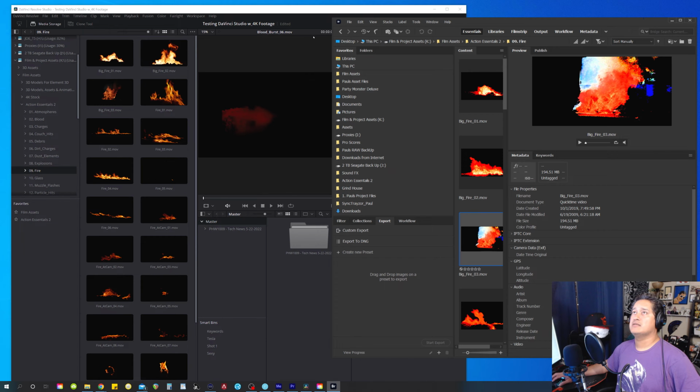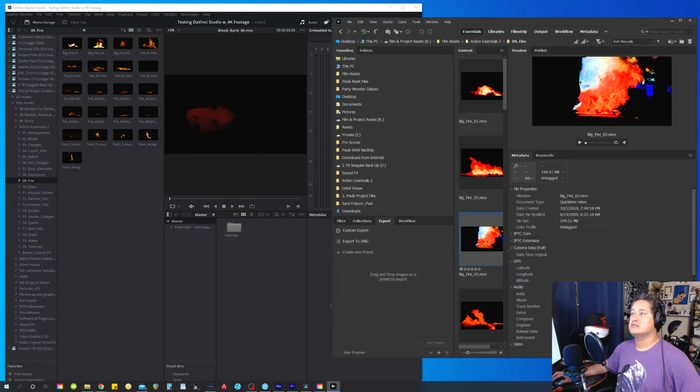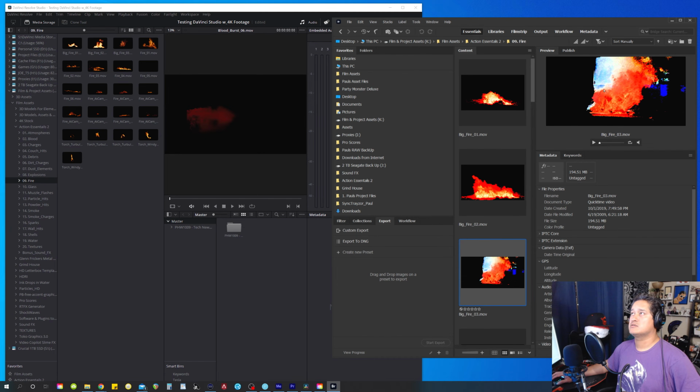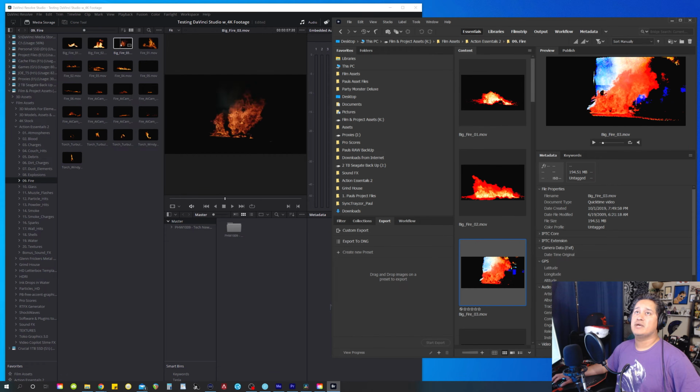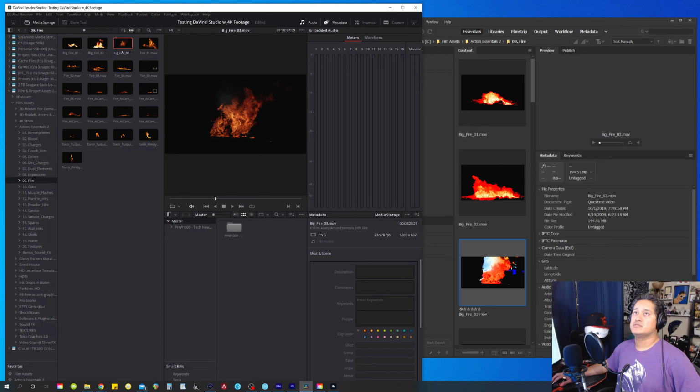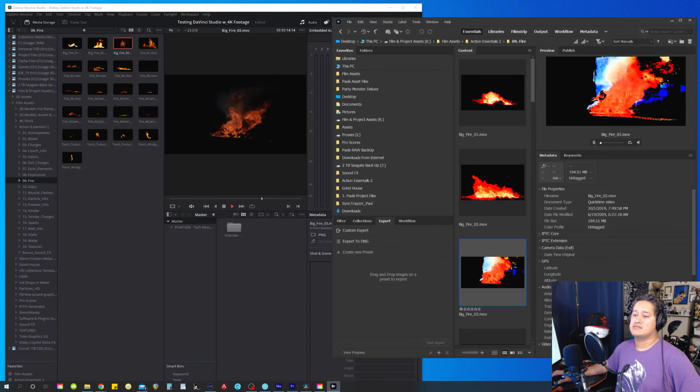Let me try and put this side by side. So this is the Big Fire number 3 from Action Essentials. You can see the quality if I play that back. It just looks bad, right? If you go back here, Big Fire on DaVinci Resolve, here's the playback. Yeah, these are the same thing. So look at that, Adobe, DaVinci.